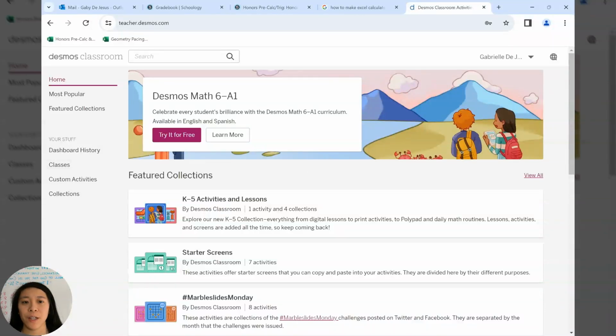Hi everyone. In this video, I'm going to walk you through Desmos, which is the online website that you will be using to write a lesson for your student in your tutoring project. You're going to want to go to teacher.desmos.com. This will bring you to the teacher side of the website.